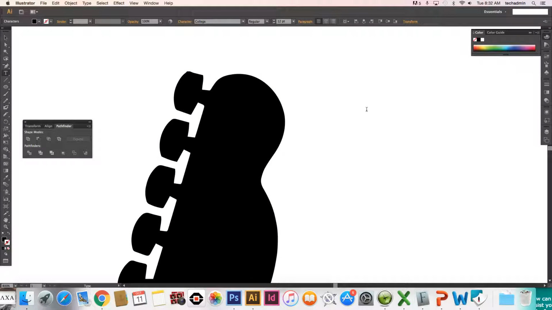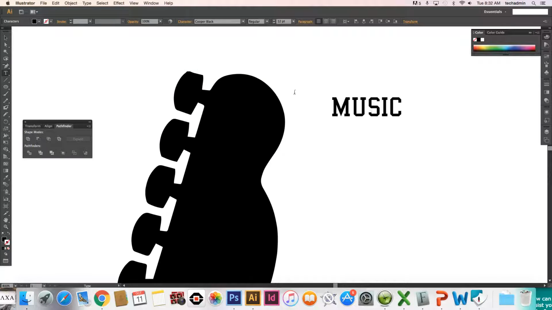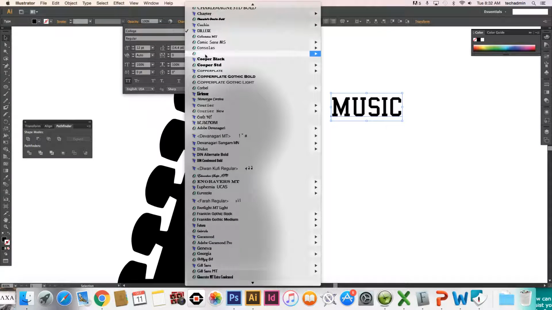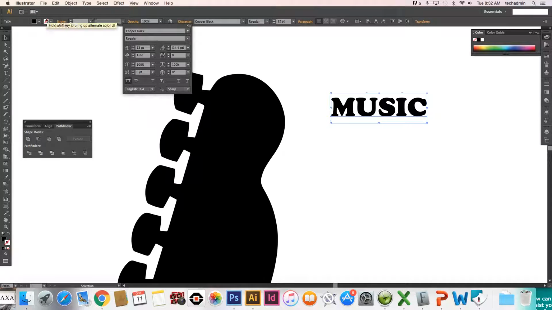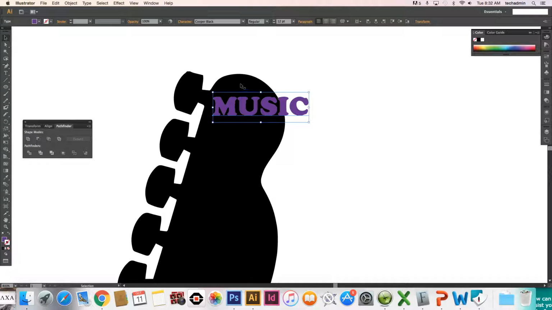So I'm going to go ahead and do something. I'm going to type in music. And I want to pick my font that I'd like, and I would mix them all up. Do not keep the same font. So I'm going to pick this one. I'm going to change the color even. Let's try purple.